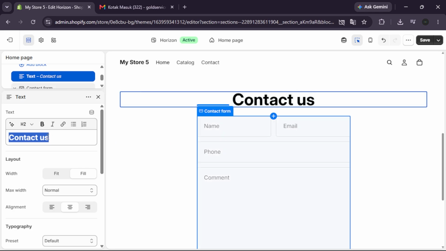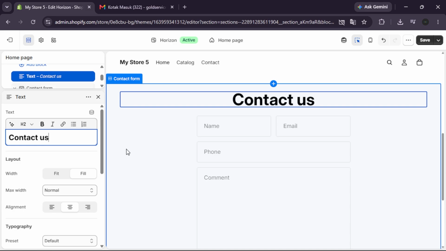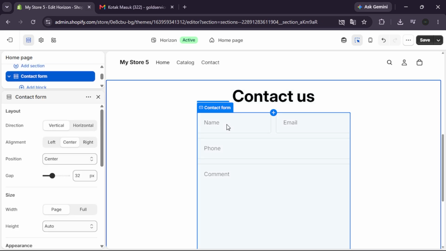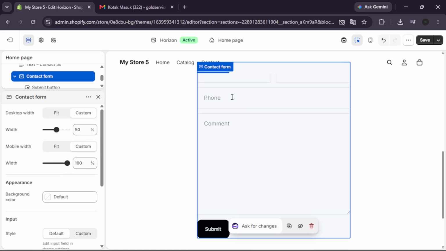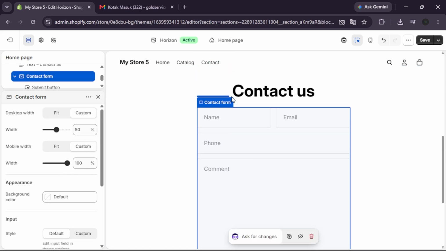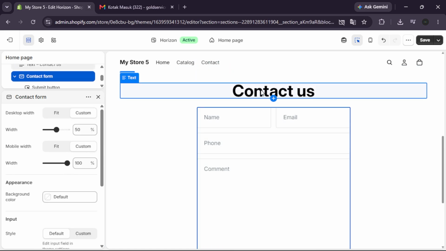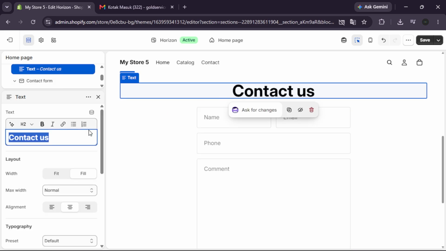After that, you will see a big box where you can add text. You do not have to write a lot here. You can keep it very simple. For example, you can write, "Need help? Send us a message and we will get back to you as soon as possible." This small message lets customers know that they can use the form to contact you.